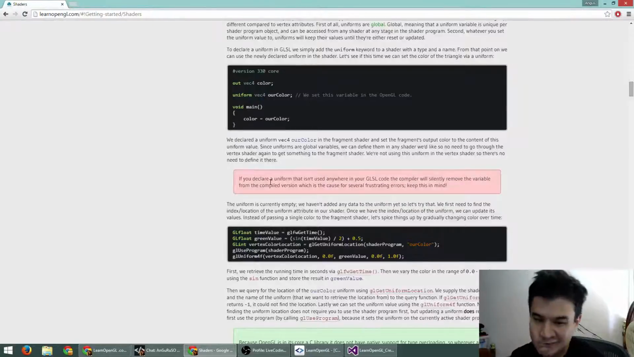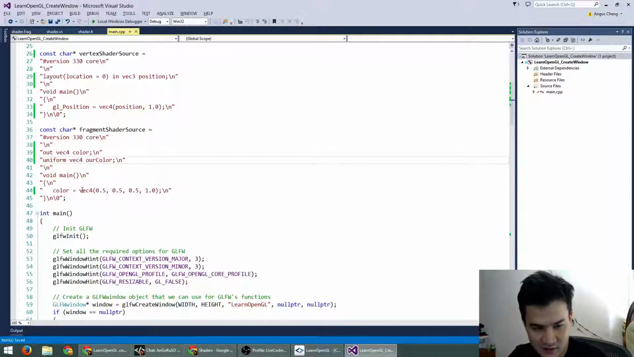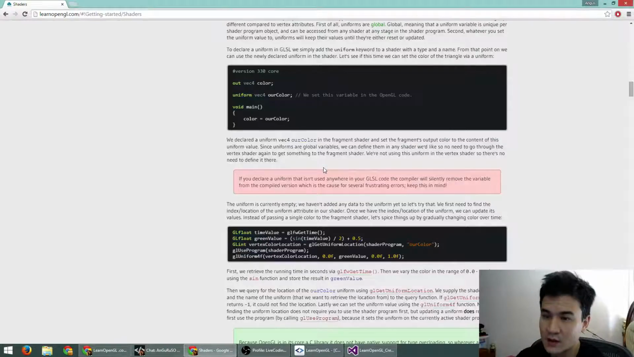Yep, that's good. We declared a uniform vec4 ourColor in the fragment shader and set the fragment's color output to the contents of this uniform value. Oh yeah, we forgot to do that. ourColor. Contents of this. I'm a bit lost. Since uniforms are global variables, we can define them in any shader we'd like. So no need to go through the vertex shader again to get something to the fragment shader. We're not using this uniform in the vertex shader, so there's no need to define it there.